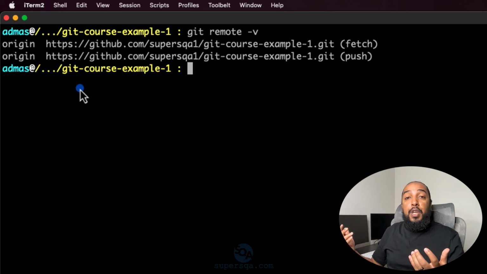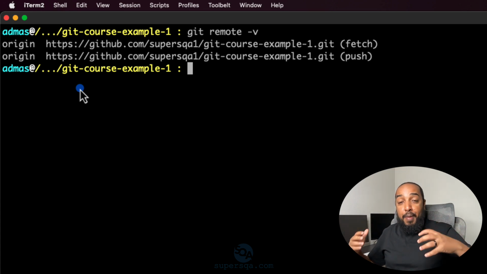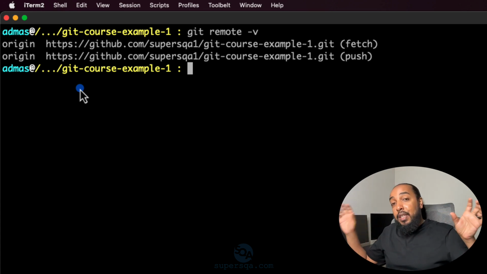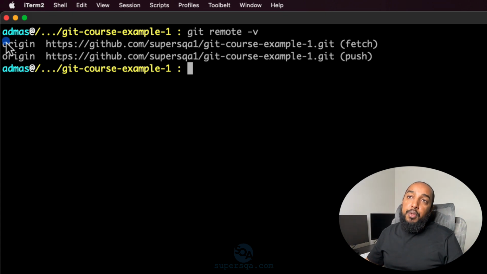For example, I have projects where I have my code in GitLab as well as in GitHub. Those are two different companies, right? And I have reasons for that. So I'll call one of them origin and the other one origin 2, or origin GH versus origin GL. Okay. In this case, ours is origin. So we're going to push it to origin.